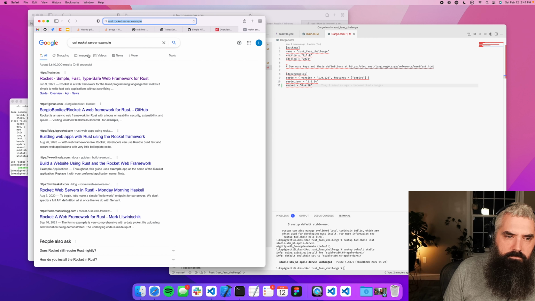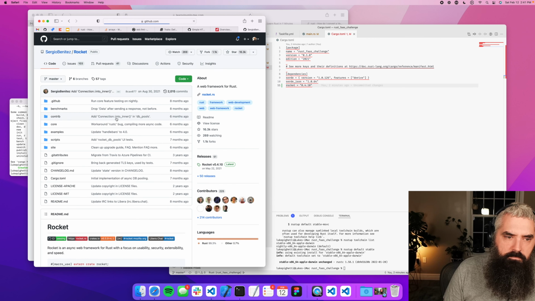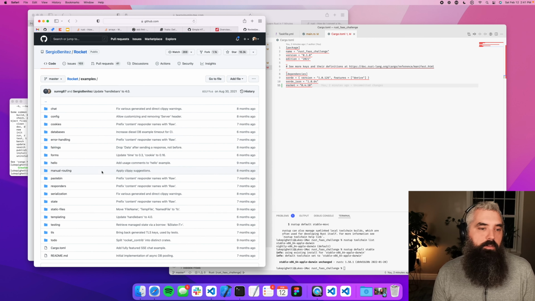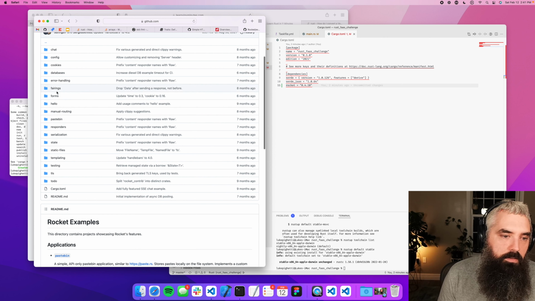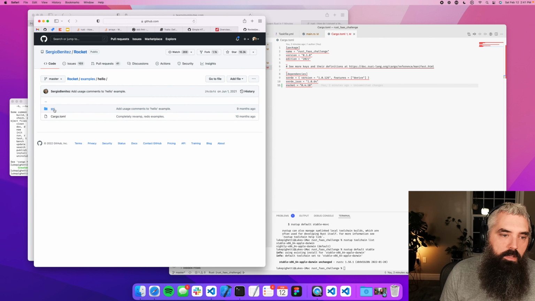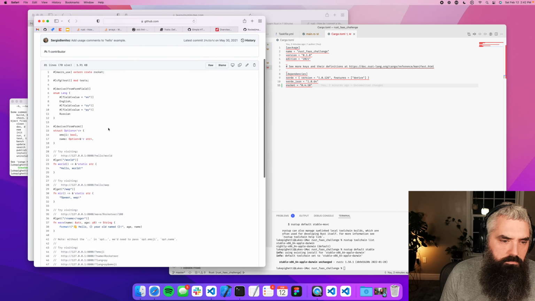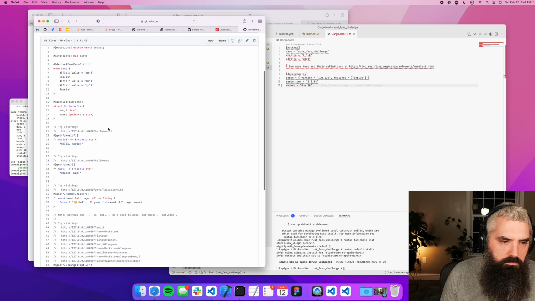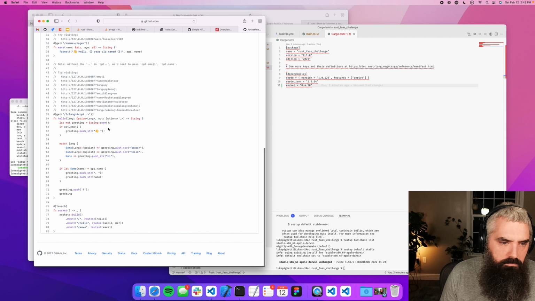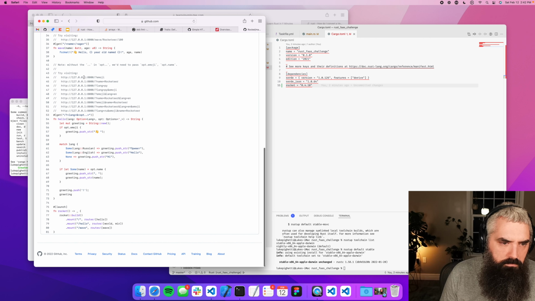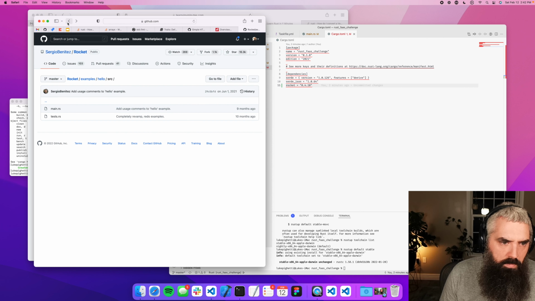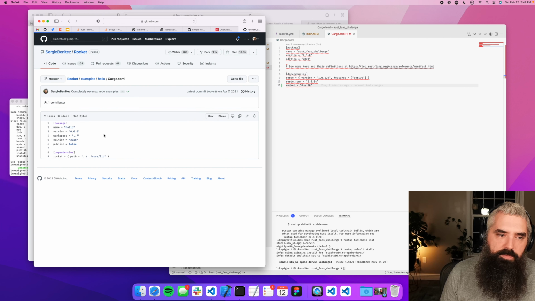Rust Rocket server. So now we're just looking for an example of a server. Hello? That's feeling too complex, even though I know that everything that I need is in there. I just know it's going to take me a long time to go ahead and pull it out.